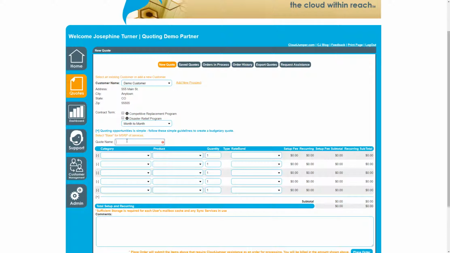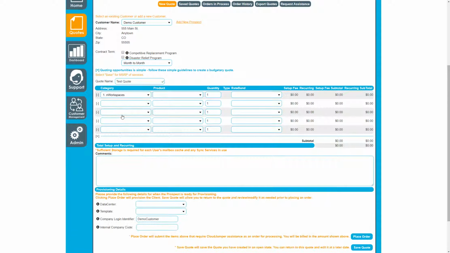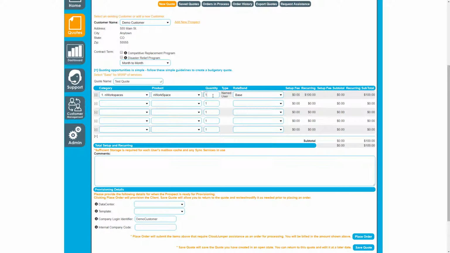Go ahead and give your quote a name, and then go through and build out what your customers need based on what you know from your discovery process. The first thing you're likely going to start with is the nWorkspace users. I'm going to start in our example with a 15-user environment.